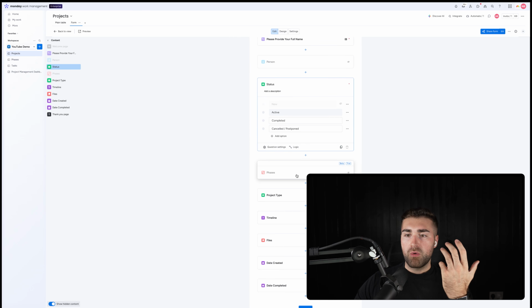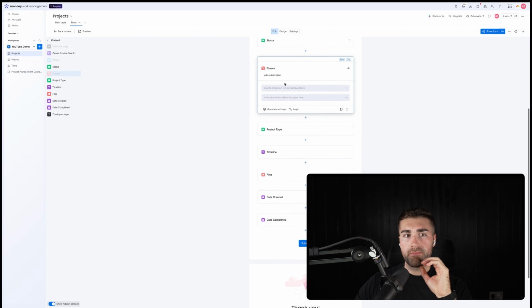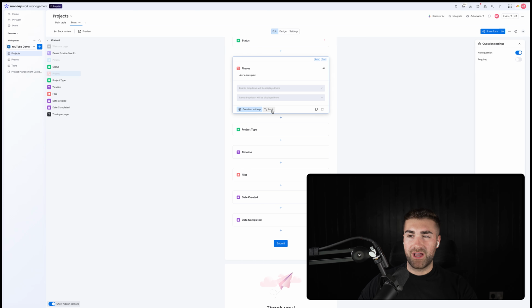Okay. We then have phases. So this is a connection column between this board and this board here. So the projects board and the phases board. You can see the boards drop down will be displayed here and the items drop down will be displayed here. This is again where Superforms probably has superiority over the Monday.com forms when it comes to creating connections and things like that. So this is probably something that I would just look to use Superforms for.